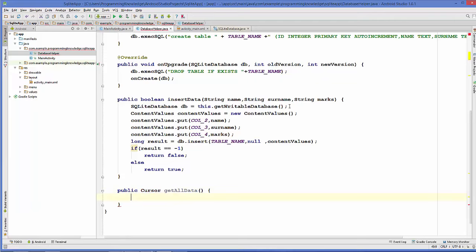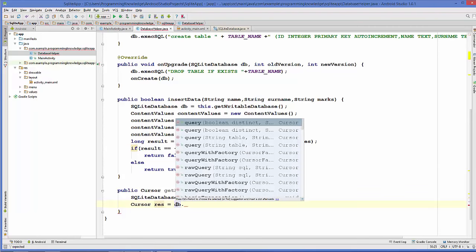And now we are going to create the instance of the database class just as we did in the last video. You can just copy the first line from the insert data function from the last video and paste it in this new function, and then we will create an instance of the Cursor class. So this is our Cursor class, and we will name it, for example, res for result, and then we will take an instance of our database and call a raw query on this database.